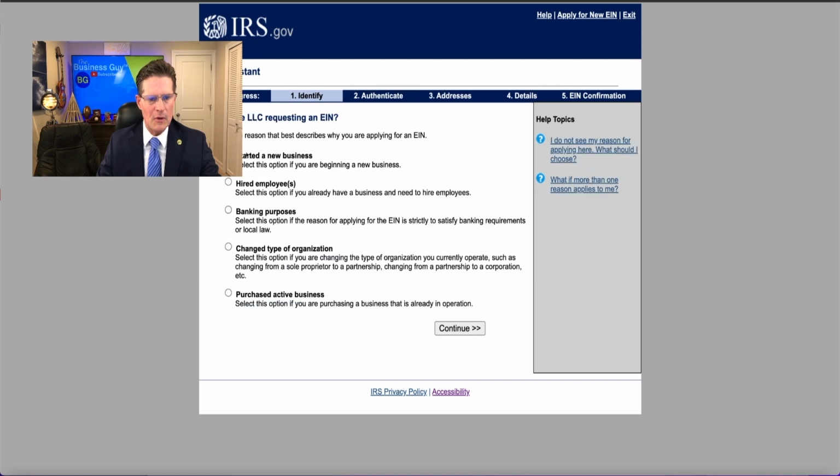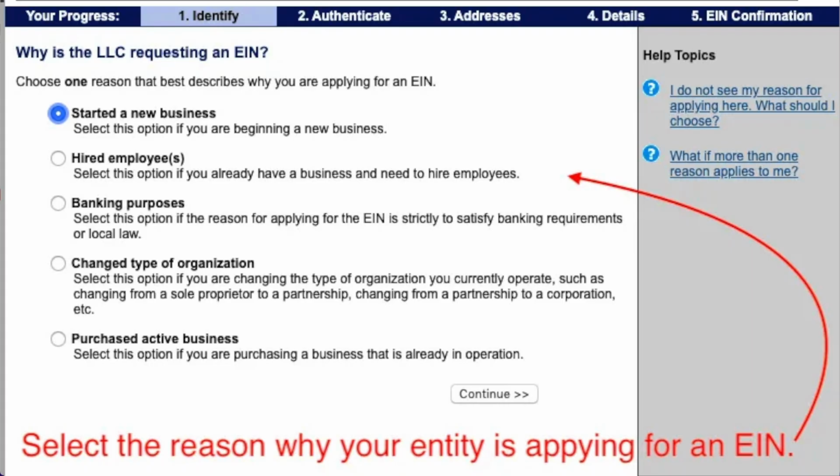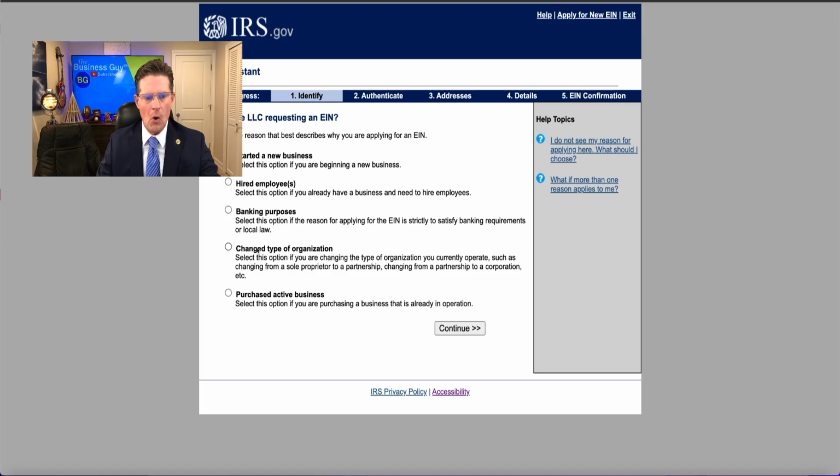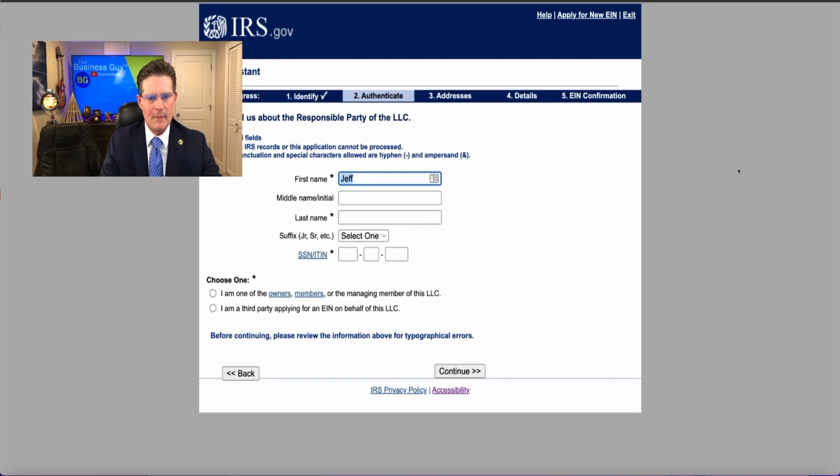Okay, started new business. If you've hired employees, banking purposes, change the organization type. For example, if you change from a partnership or a sole proprietorship to a C corporation or S corporation type of taxation for your LLC, that's what you would choose, or purchase an active business. So let's do started new business. Okay, first name, let's say Jeff.